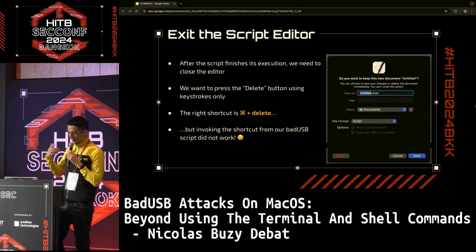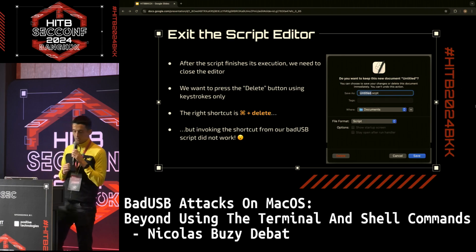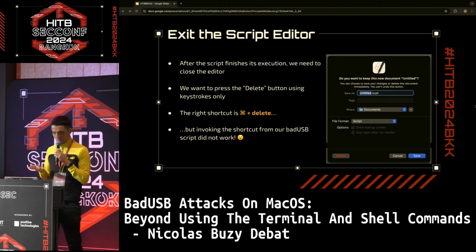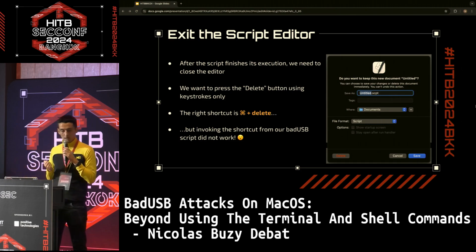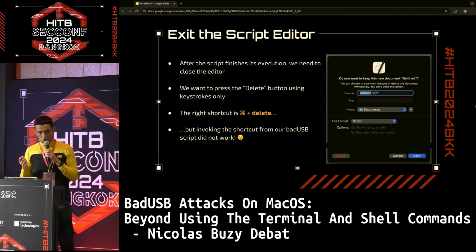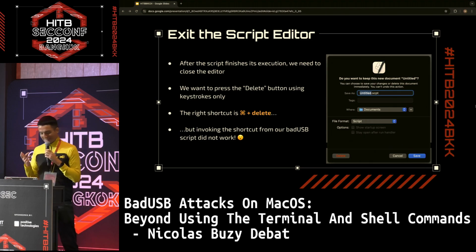So to do this, we quit the script editor, and then there will be a pop-up on the screen which asks you whether you want to save the draft. And obviously, we do not want to save the draft, right? So the right shortcut for this is Command plus Delete. So it's exactly what I wrote in my Flipper Zero BadUSB script, and it didn't work.